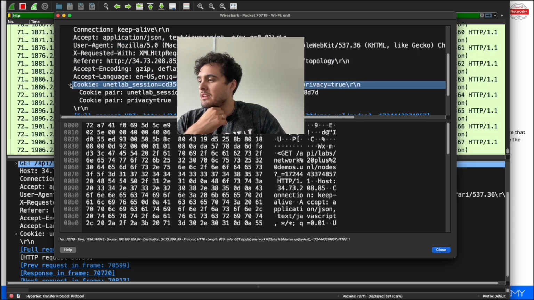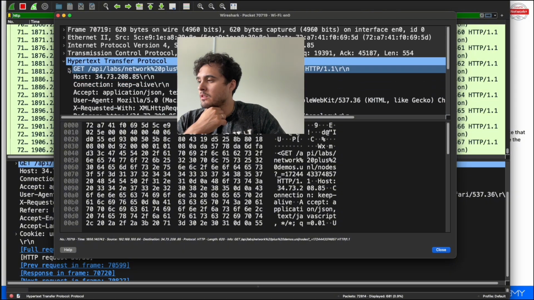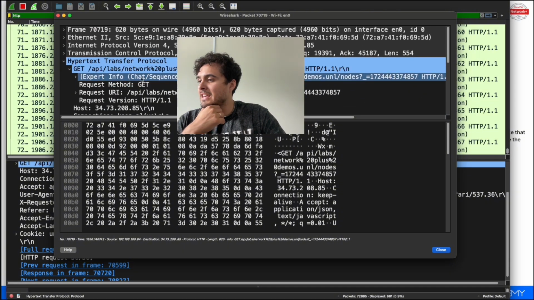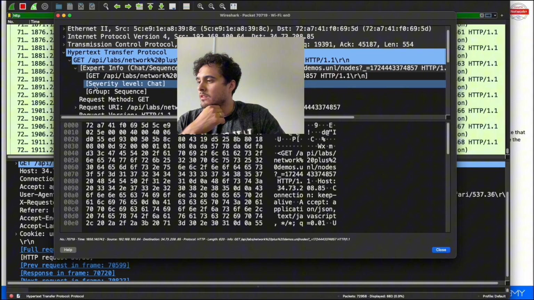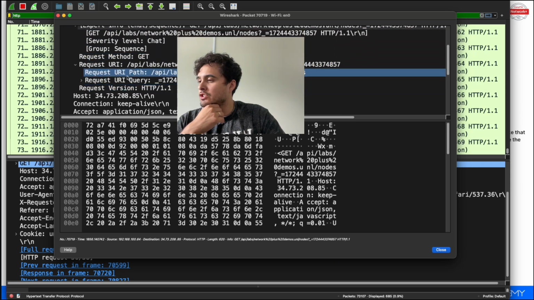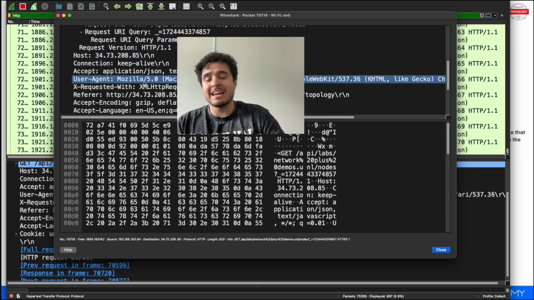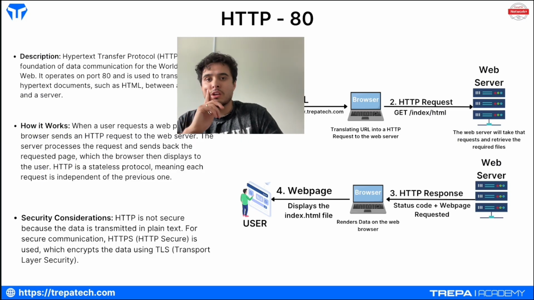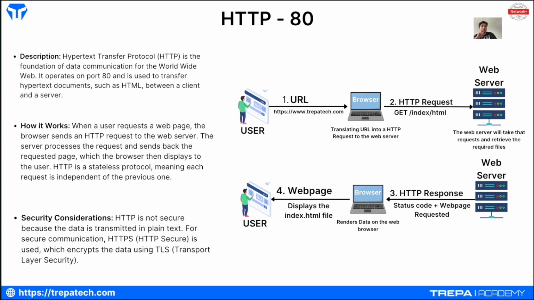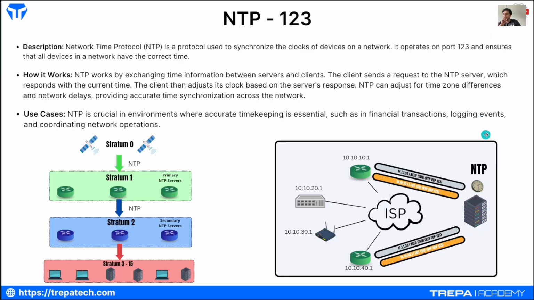We can actually see the cookie here. We can see in this GET request here what it's actually looking for. We can see in this URI query. So we can get a lot of information and we can kind of see what HTTP is doing here on the wire. Awesome. Let's go ahead and go back to our slides, because I think we're close to done, and then we can do our quiz.